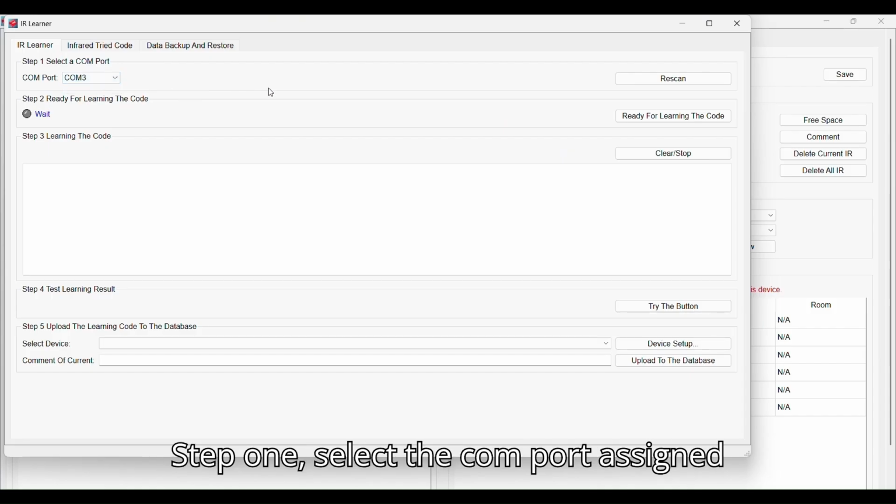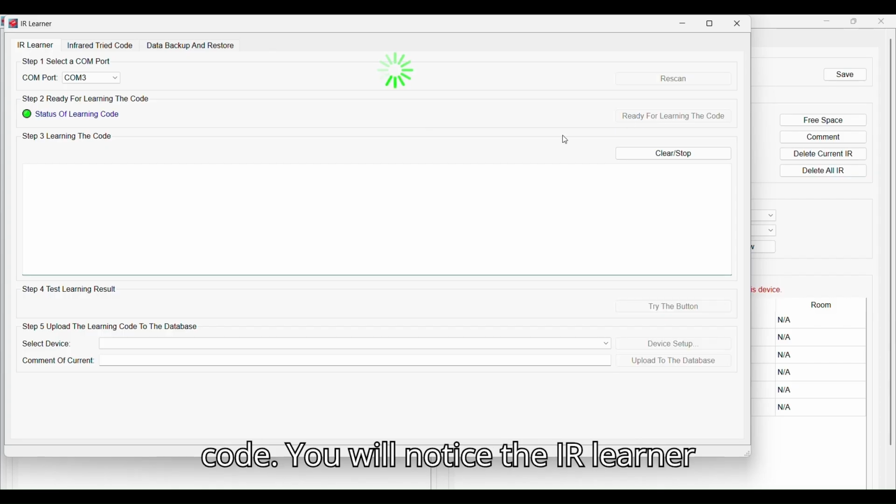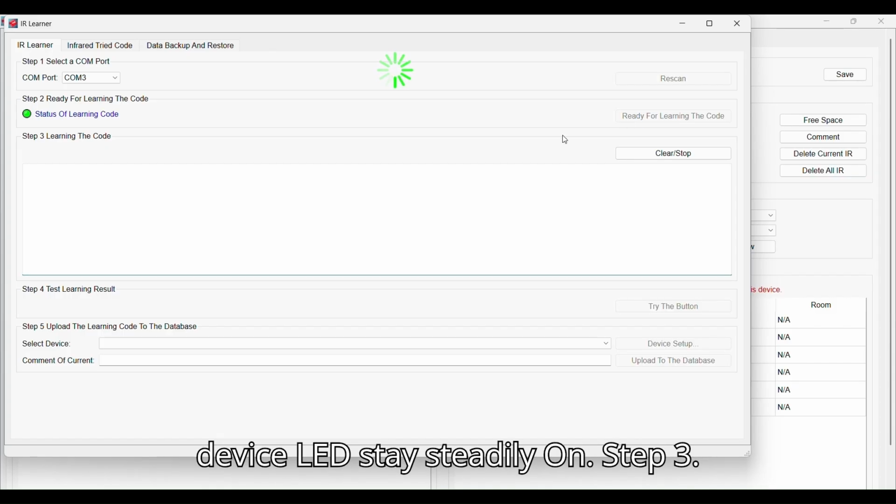Step 1. Select the COM port assigned to your USB IR Learner. Step 2. Press Ready for Learn the Code. You will notice the IR Learner device LED stay steadily on.